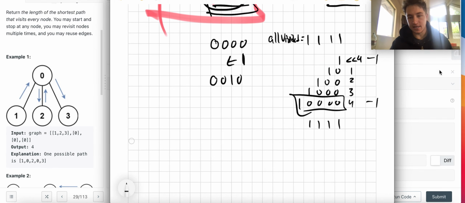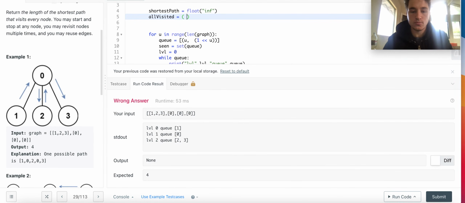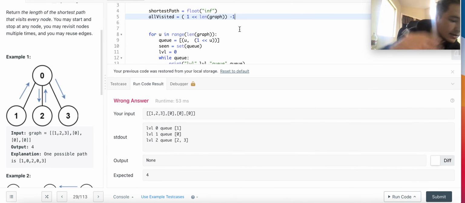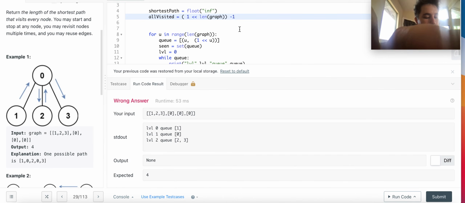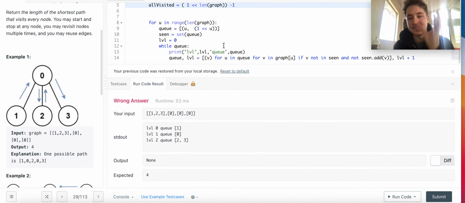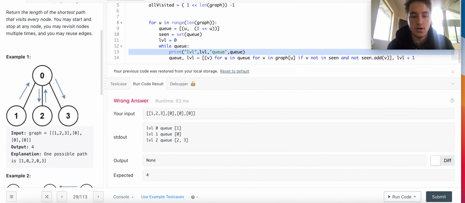Right? So if you take the length of the graph, shift 1 that many times, and then subtract 1. So you take 1, you shift it the length of the graph, and then you subtract 1 from that, you'll get the appropriate length of the appropriate state of all visited where they're all ones.